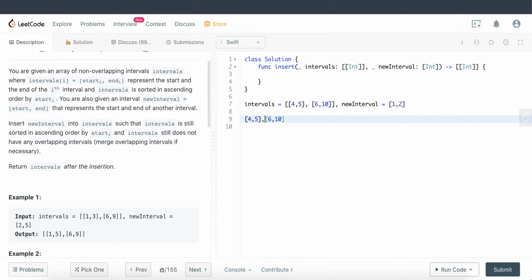So we know for sure if the ending value of the new interval is smaller than the starting value of the current iterated interval, the new interval will always come first. So in this scenario, what it will be is 1, 2 and 4, 5. So that's the first scenario, right?